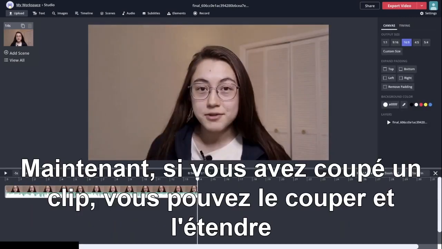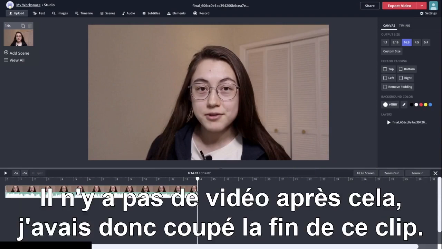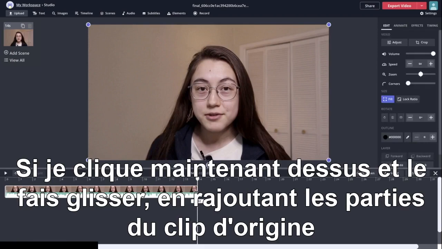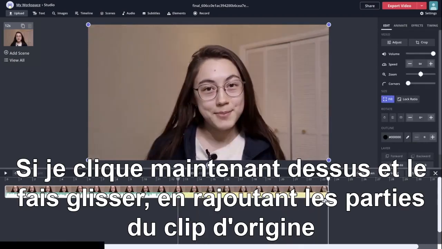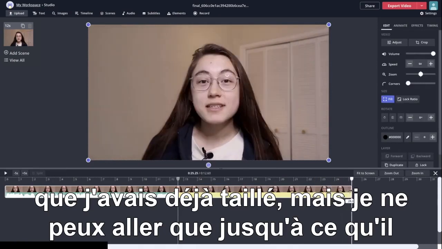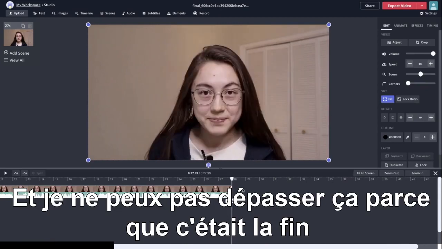Now, if you trimmed down a clip, you can untrim the clip and extend it back to the original length, but only until the original length, because there's no video past that. So I had trimmed down the end of this clip. If I now click it and drag it, adding back the original clip parts that I had previously trimmed, I can only go so far until it stops, and I can't go past this because that was the end of the original clip.